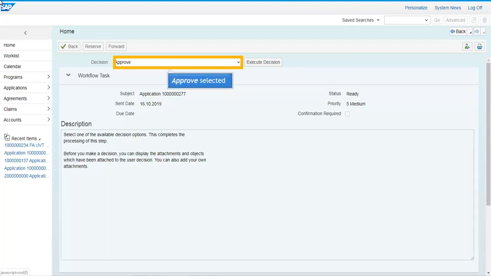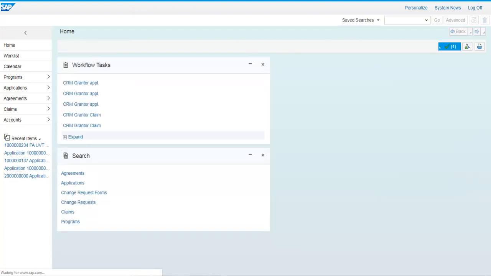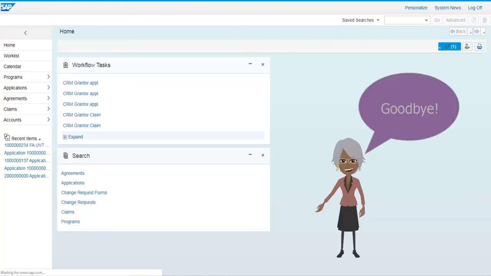After reviewing the information, we will select Approve from the Decision drop-down, and then we will click on Execute Decision. Now you can see the task has disappeared from the individual signatory workflow task list.